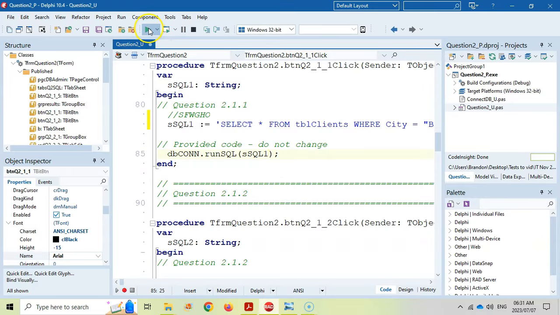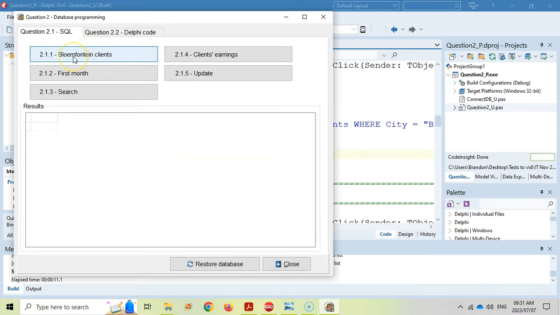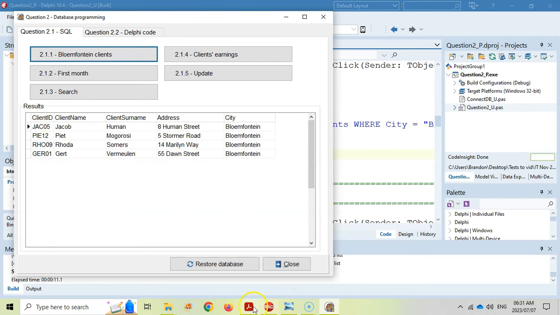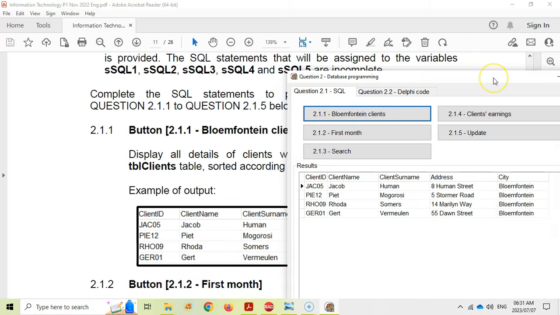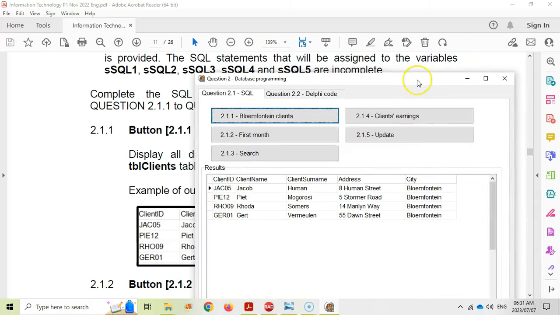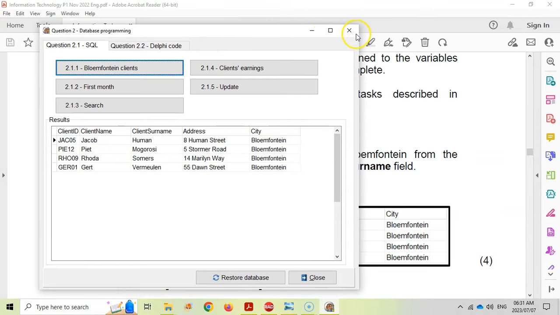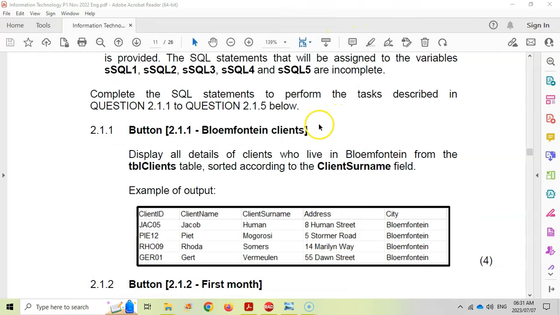So let's go test that. And we're going to click on Bloemfontein clients. And there we go. I think that data is very similar to what we've got. Yes, that looks very similar. It looks like it's in the right order and it's the right value. So there we go, we've got that first one spot on. So let's move on to the next one.